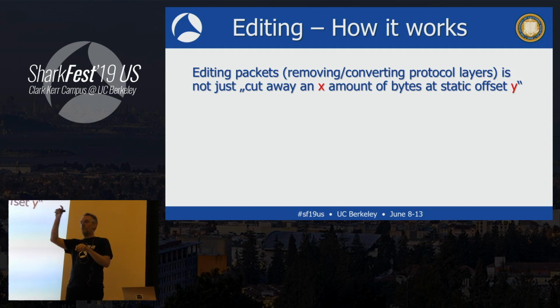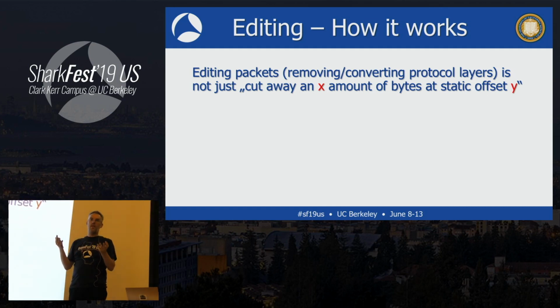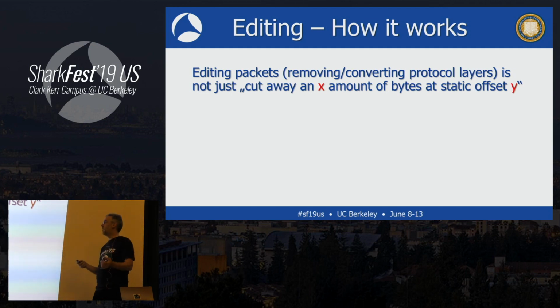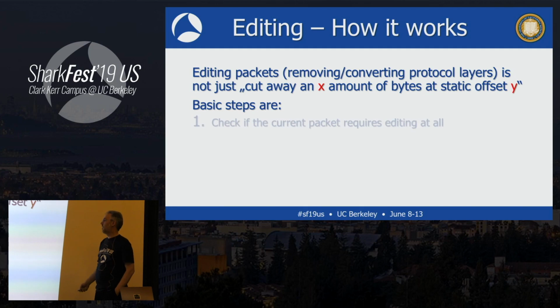I could just cut away the Juniper header, but what would happen then? Well, the link layer type is still Juniper. It's not Ethernet. So that needs to be fixed too. Or if you're removing VLAN tags, well, you need to know what the original protocols are following the VLAN tags, so you need to transport them over. And I will show you an example for that in a minute.